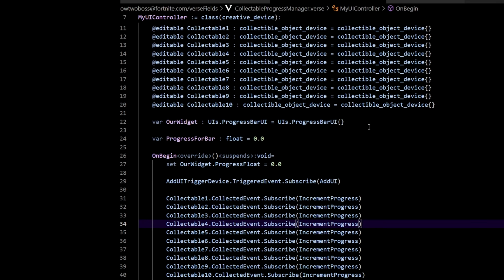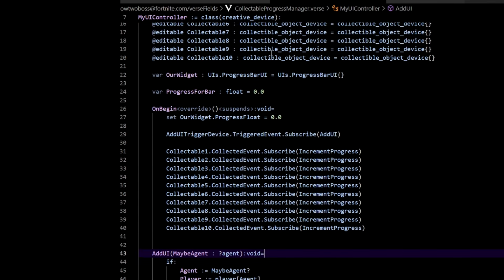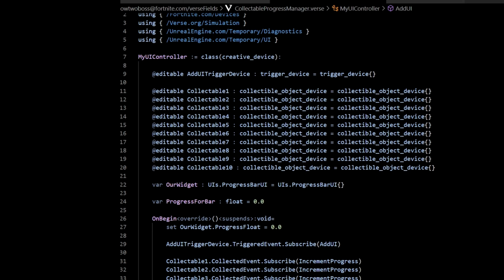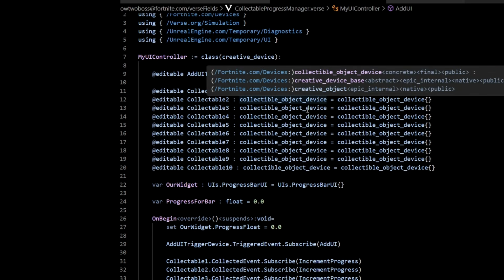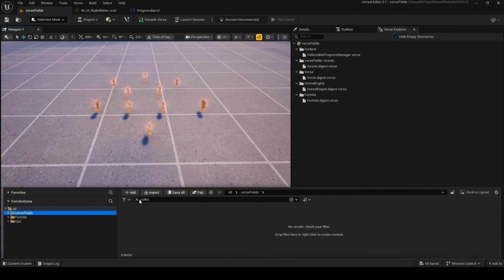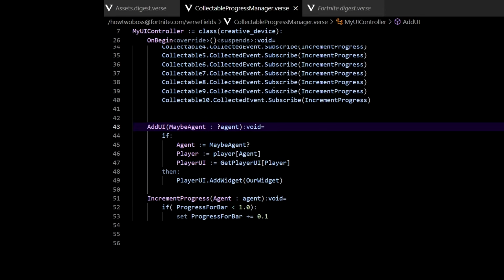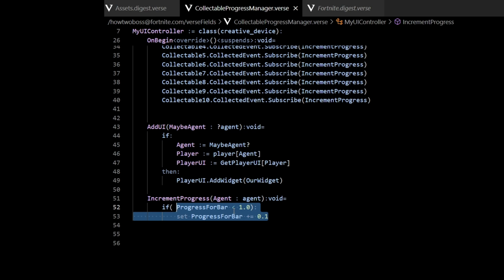Basically, for every single collectible object we add to this, it's going to increment progress. Again, there's an easier way of doing this. I'm just lazy today, I guess. If I were you, I would make an array of devices, and then for each device in the array, subscribe to the event. That'll be the easier way of doing it. And then I'm just going to grab the device we've made, which is my UI controller. Now we have our collectible progress manager. Again, basically, we're just going to increment our first variable called progress bar.